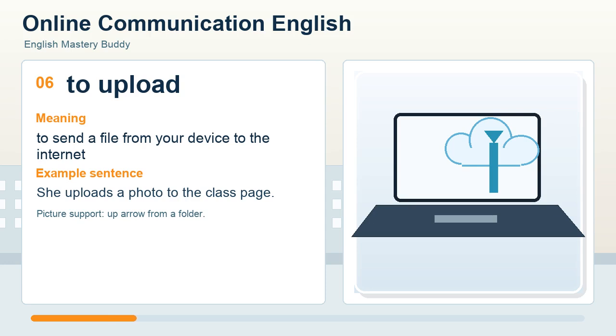One more simple sentence. I can use this word online. Repeat. I can use this word online. Good. The word or phrase is to upload.